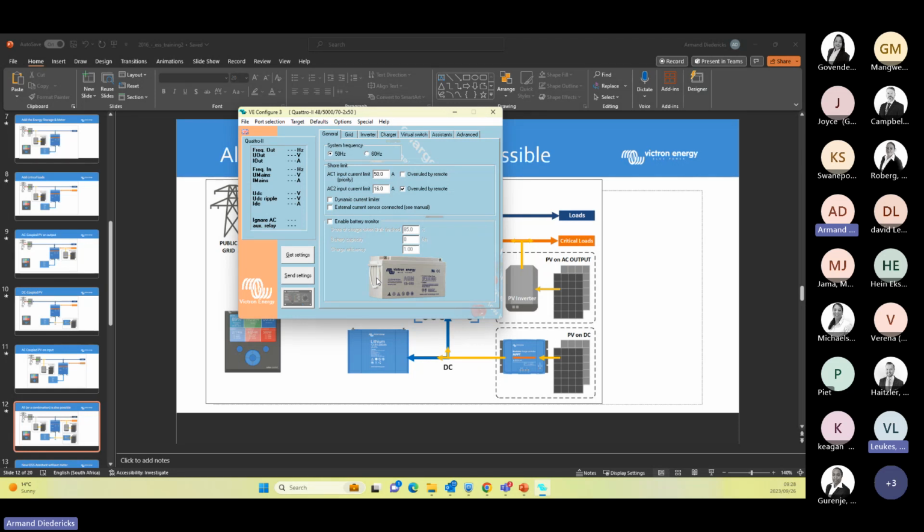So ideally, AC1 will be your grid power coming in, it's priority. And AC2 input current limit, it's your generator. So it all depends on what you want to select it at. But if you have a generator, a lot of people's got a 63 amp breaker coming in, so you can select a 63 or 50. Boundaries will say 50, it's fine, keep it 50.